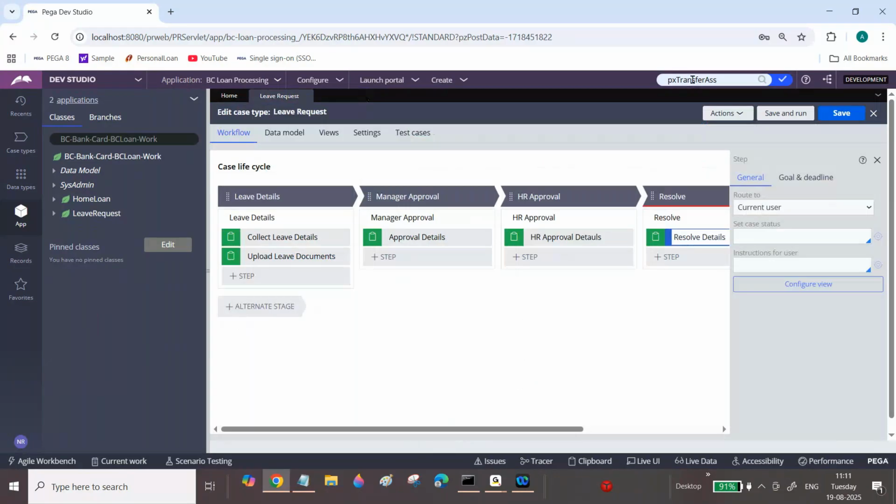Now here you can see, for example, Narsimha 1. Normal, single work list routing. Narsimha 1 is the manager. Narsimha 2 is the HR.